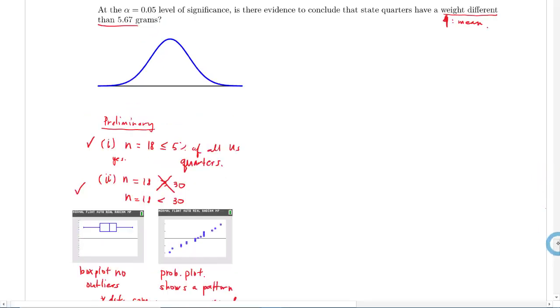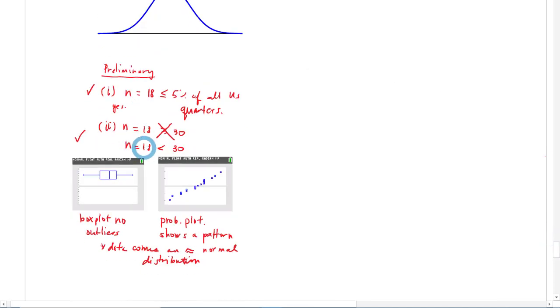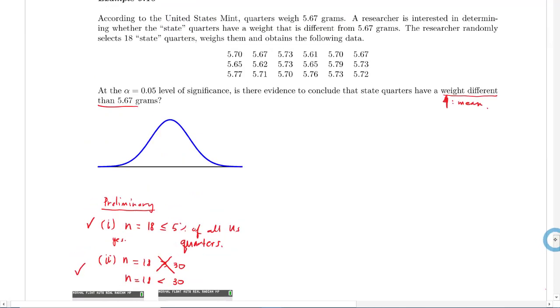So that's the special case, right? The special case is when you do not meet one of the criteria, and about a mean, you could go ahead and do that box plot and probability plot and then make sure the criteria is satisfied. Okay, so let's go ahead with the problem. Now let's go ahead and start the hypothesis test.